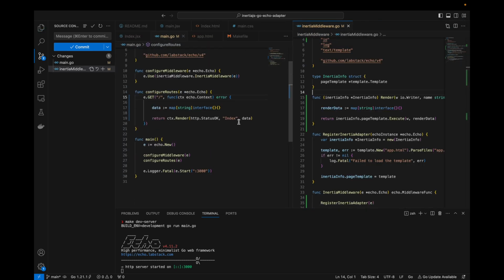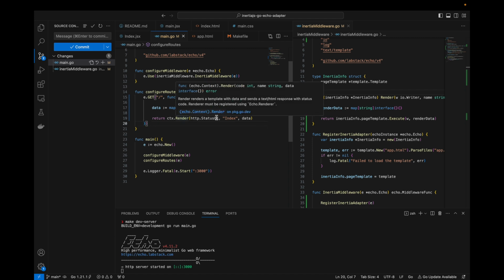So what we've done here is created a data object that's currently empty, and then we call render on our echo context. So we're going to pass in a status of OK. We're going to pass in the name of the page or component we want to load. We're not actually doing anything with this at the moment, but we will use it as we go along. And then we're going to pass in that data object that we created.